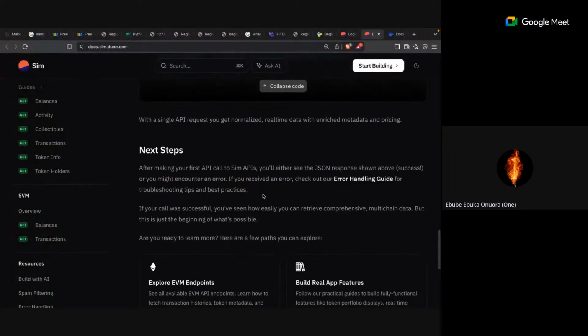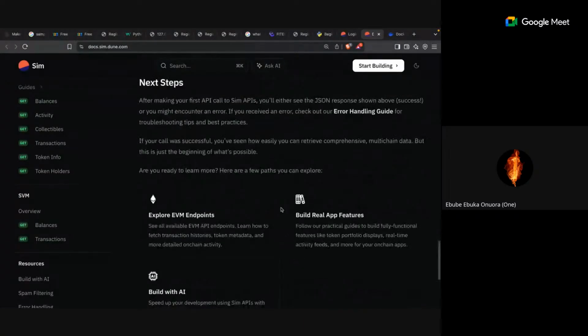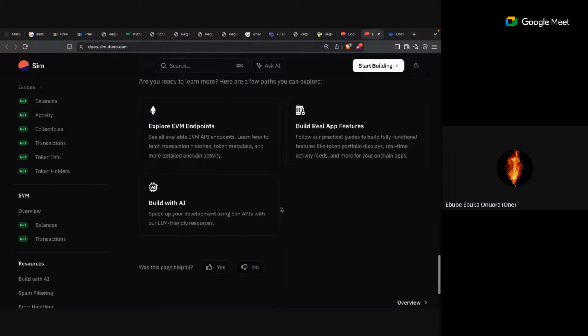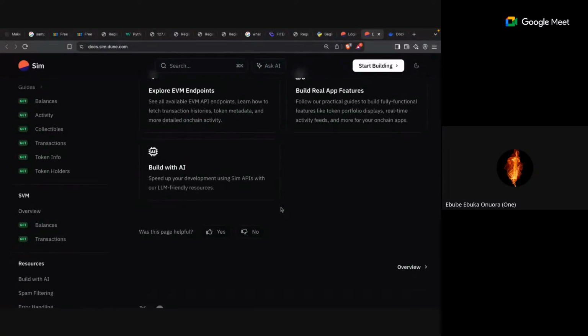So now the next step. After making your first call to the Sim API, you either see the JSON response shown above as a success, or you might encounter an error. If you receive an error, check out the error handling guide for troubleshooting tips and best practices. If your call was successful, you have now easily retrieved comprehensive multi-chain data, but this is just the beginning of what is possible with the Sim API. It has a lot of things to offer.